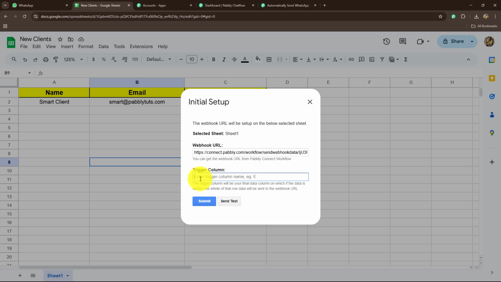Okay, so here, for example, in my spreadsheet, you can see I have 3 columns as I have told you, A, B, C. Column C is going to be my trigger column. That is for the phone number of the client. Phone number is very important in my process because I want to send WhatsApp messages that cannot be sent without the phone number, all right?